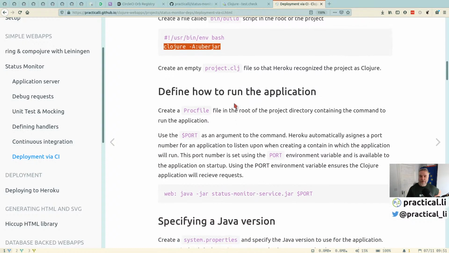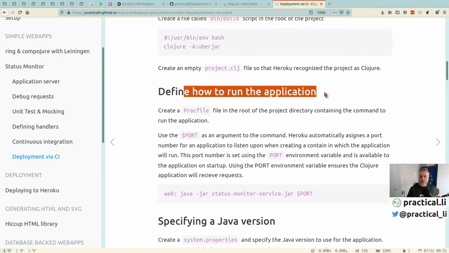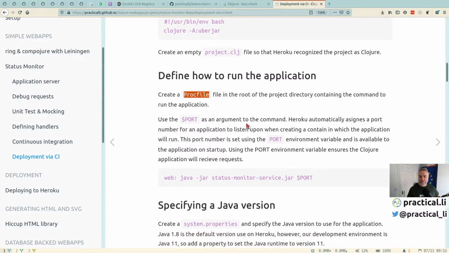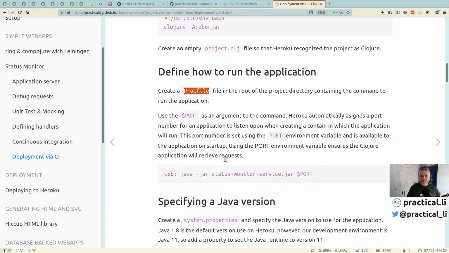And then we need to define how we want to run the application on Heroku. So you do this again, regardless of whether it's a Leiningen or a deps.edn project. You need a Procfile, which is the only customization that Heroku really requires, just a file to tell it how to run your application. Sometimes it'll work it out itself, but this lets you tell it exactly how you want to run the application.